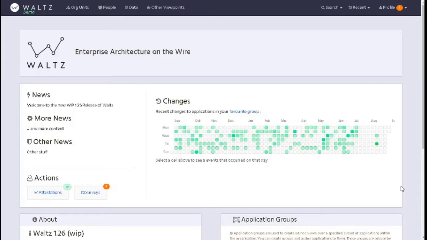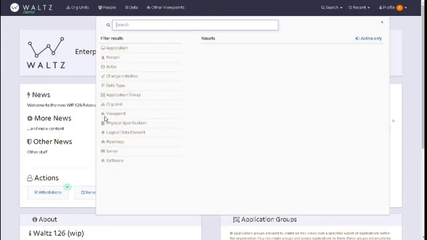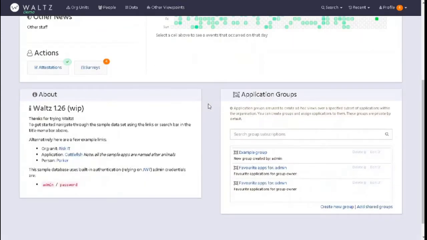You can search these publicly available application groups by using the search. You'll see just here you have application groups. So when you search, you will see this just here. Alternatively, you can look in your application groups just here.